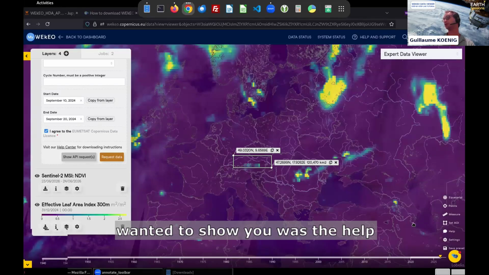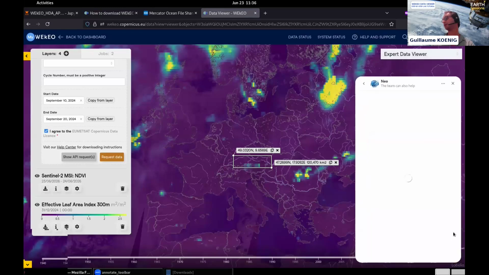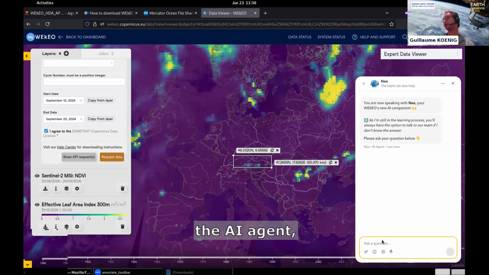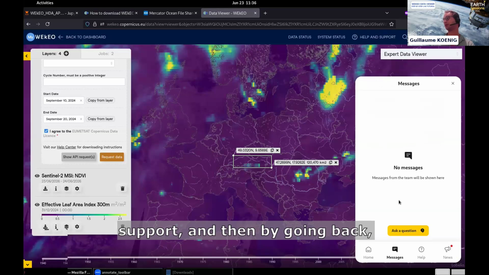So the last thing I wanted to show you was the help button that I promised for the end. So you have a help widget that will open a discussion with our AI agent. So you also have the help button to open the discussion with the AI agent. You can ask it to talk with a human, for someone from our user support. And then by going back, you have this window for the help center.